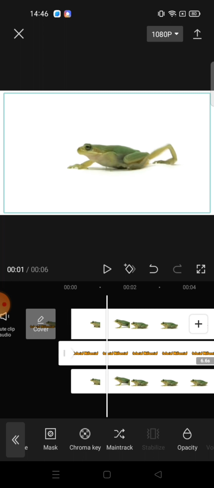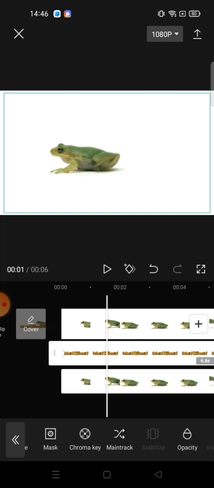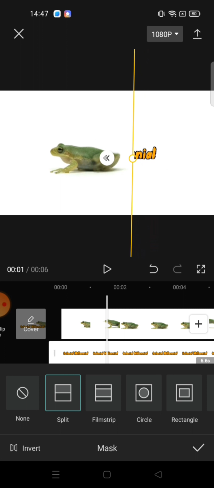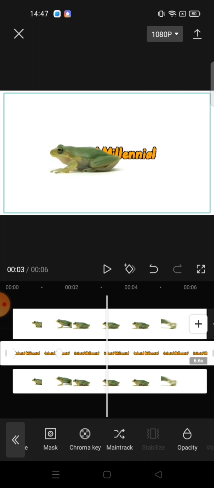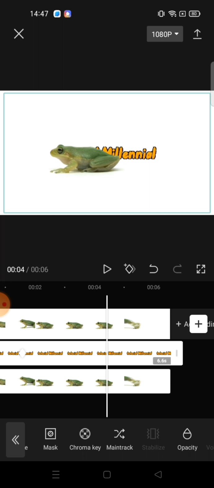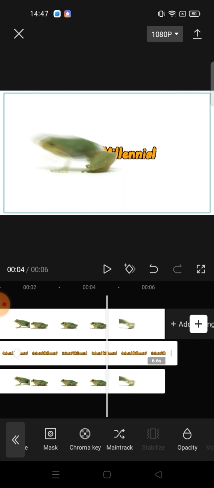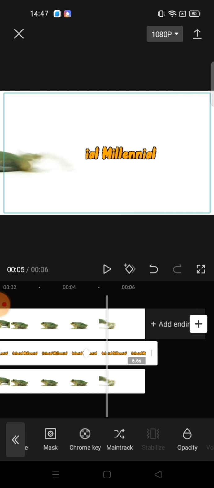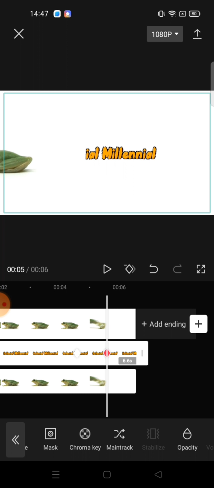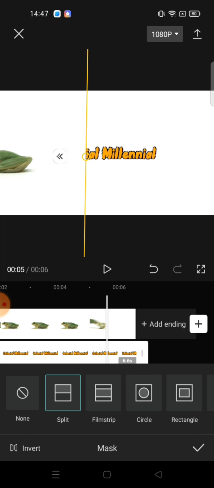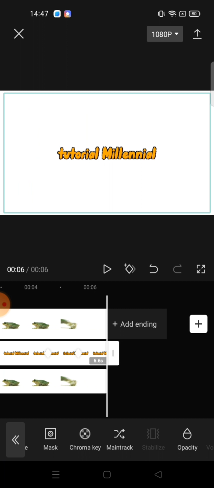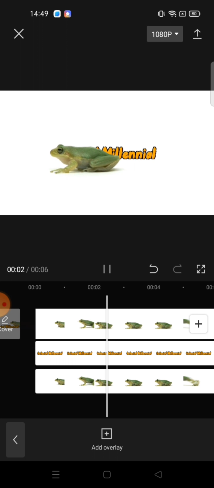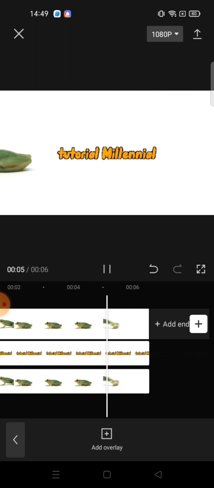and then go to the next part and add another keyframe and then click mask again, move it until it is placed behind the object, and then go to the next part, add in another keyframe and then move the mask until you see the text. And now you can play the video to see how well it goes with the object.